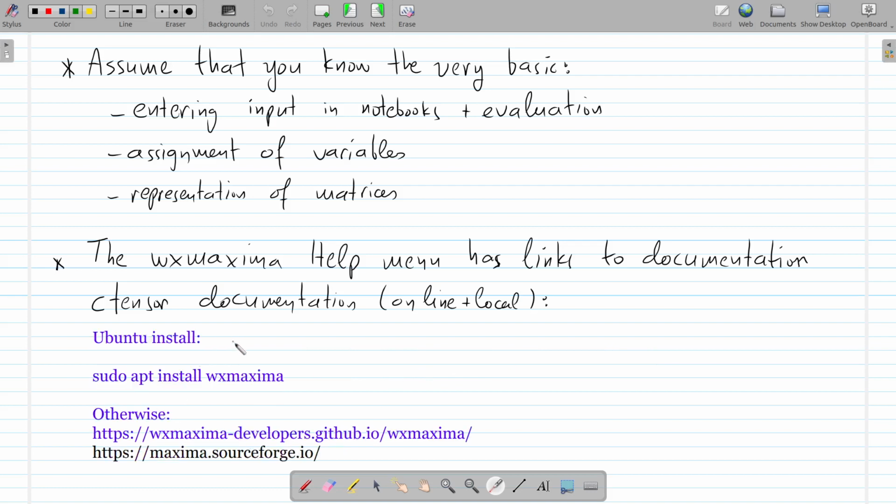Installation of wxMaxima is very easy. For the Ubuntu distribution, all you have to do is to give this command from a terminal, and everything will be installed. If you use a different computer environment and operating system, please visit the wxMaxima site, and you will find instructions. The installation is very easy.